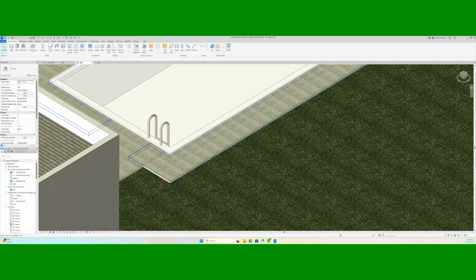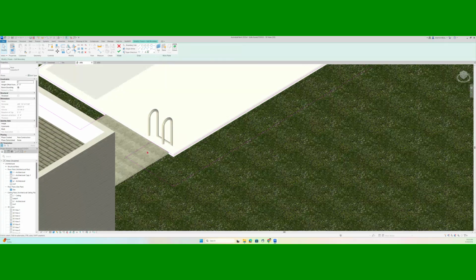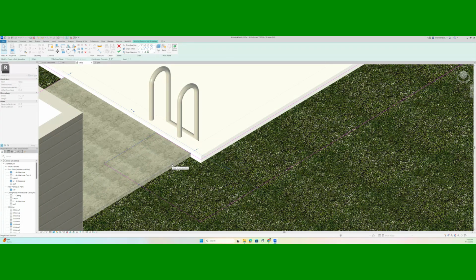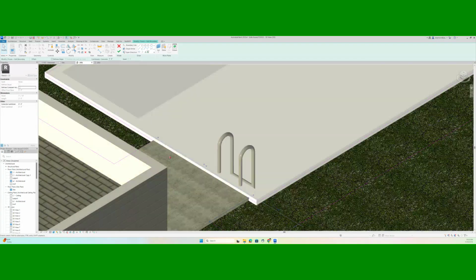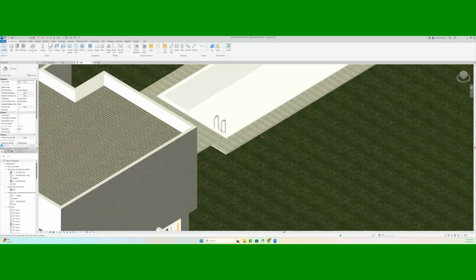Okay, so I saw the overlap here. So select this one, edit the boundary, and bring this sidewalk all the way here. And I think that's the main thing, and it's going to get integrated.